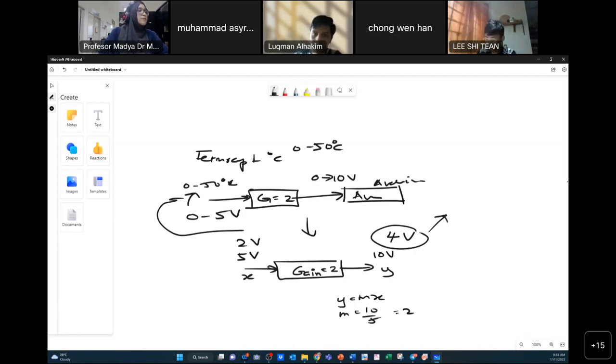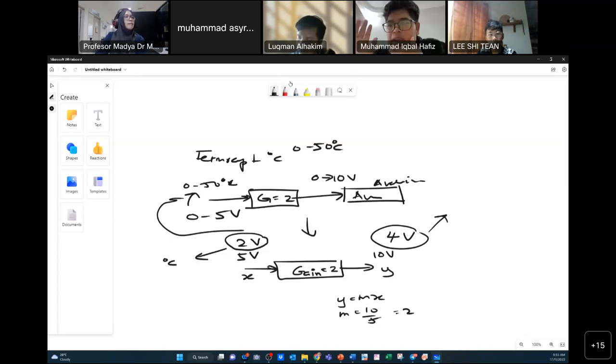Just another quick question. If you have 2 volt from the thermocouple, what is the value in degrees, the reading from the thermocouple that should be plotted in Arduino? Sorry, may I ask a question? Is it Y equal to MX or...?